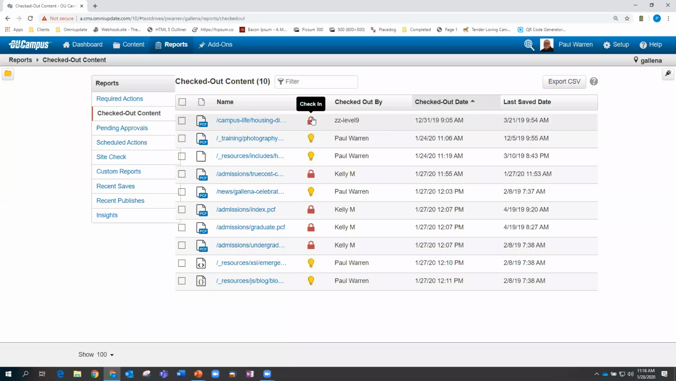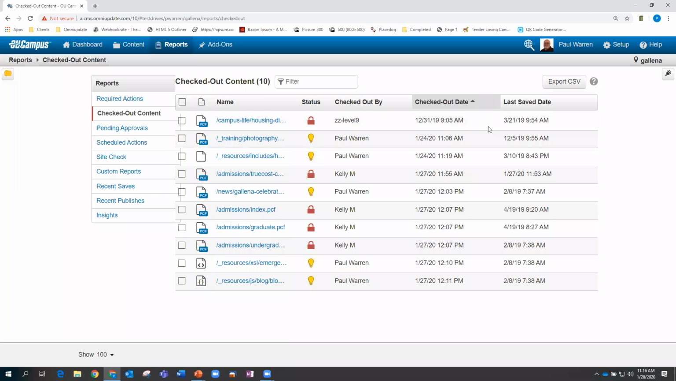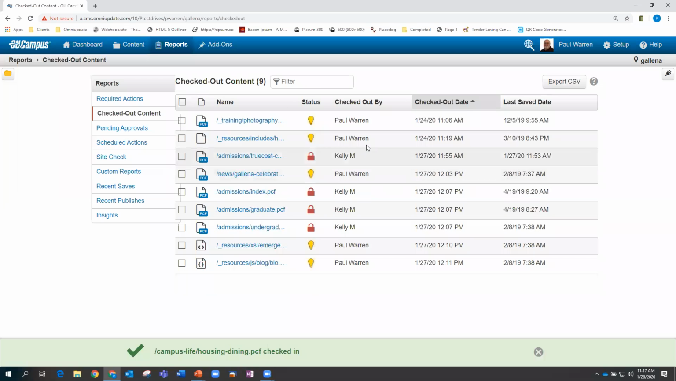Remember, as an administrator, you can actually come in here, click on that, and go ahead and check that in. If they did have something that they were working on and it was not saved, that would be lost. So just something to keep in mind there. But in this case here, I can come to this item here and go ahead and check it in. I'll just click OK, and it checks it in. Now, again, with your users, they will be able to see this report, but it will only give them their own information.